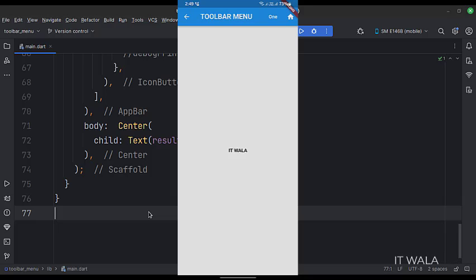So that's it. That's how you can implement a toolbar menu in Flutter Android.